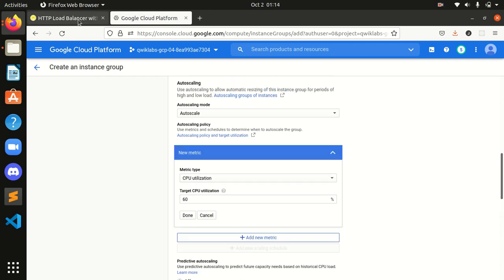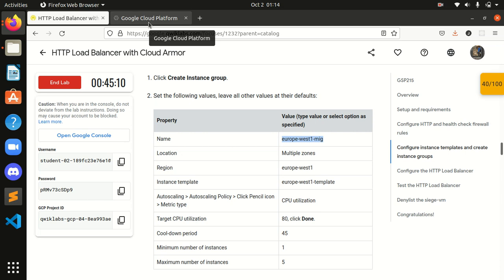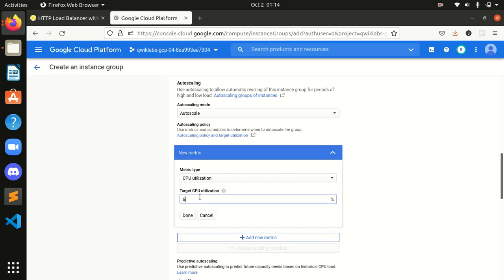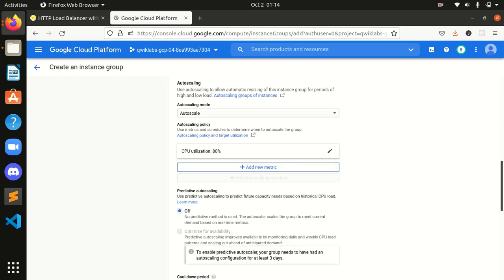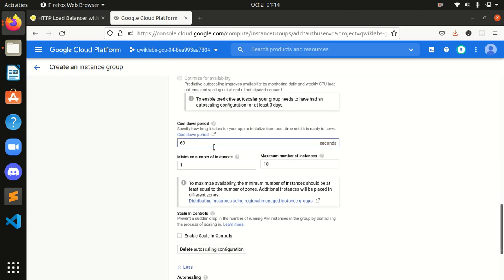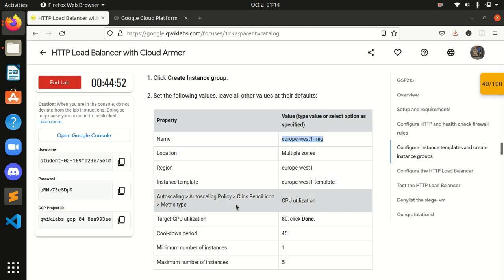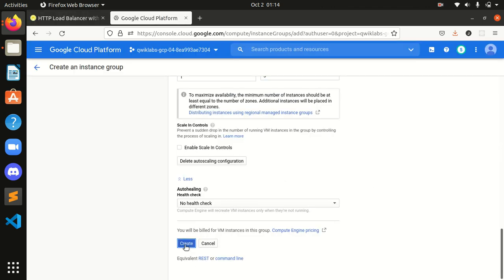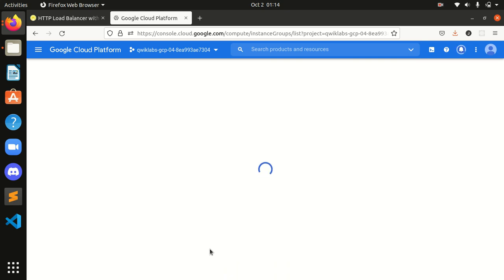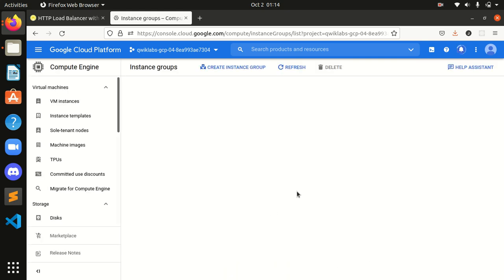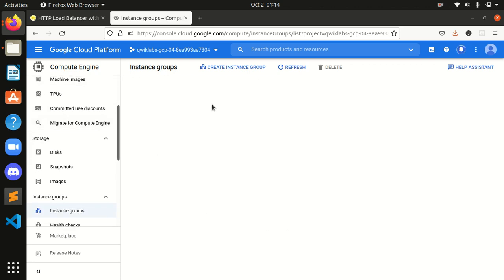We will click here and set CPU utilization to 80. Same as before guys, everything here is just like we did for that template. And we will click done. And cooldown period is 45, minimum number of instances is 1, and this is 5. And after that I will click on create, and it will get created for the Europe West 1 region too. As you can see, something is loading over here.